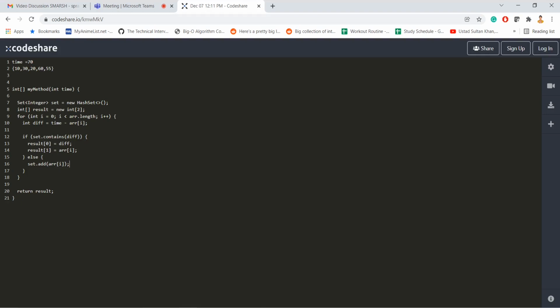I'm actually thinking, if it is sorted, then I have to think in that way: I have to check from the very first and from the very last, then make pairs and check if someone results in 70. So in that case, I don't have to manage anything in the database. I just need two pointers.